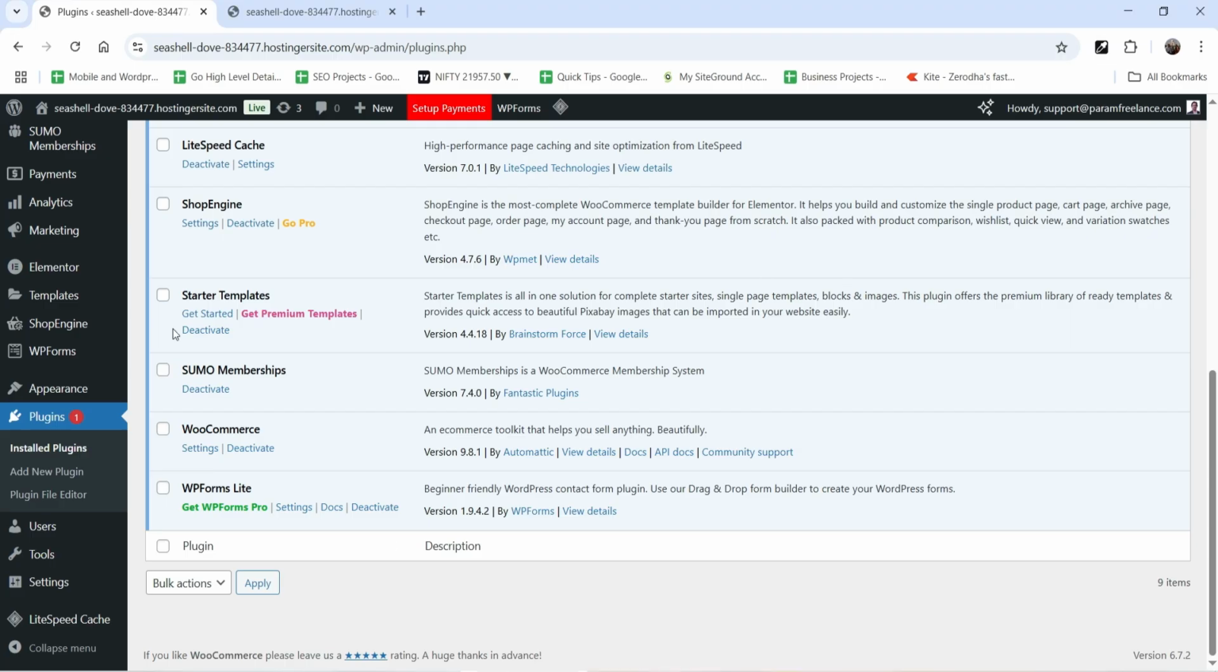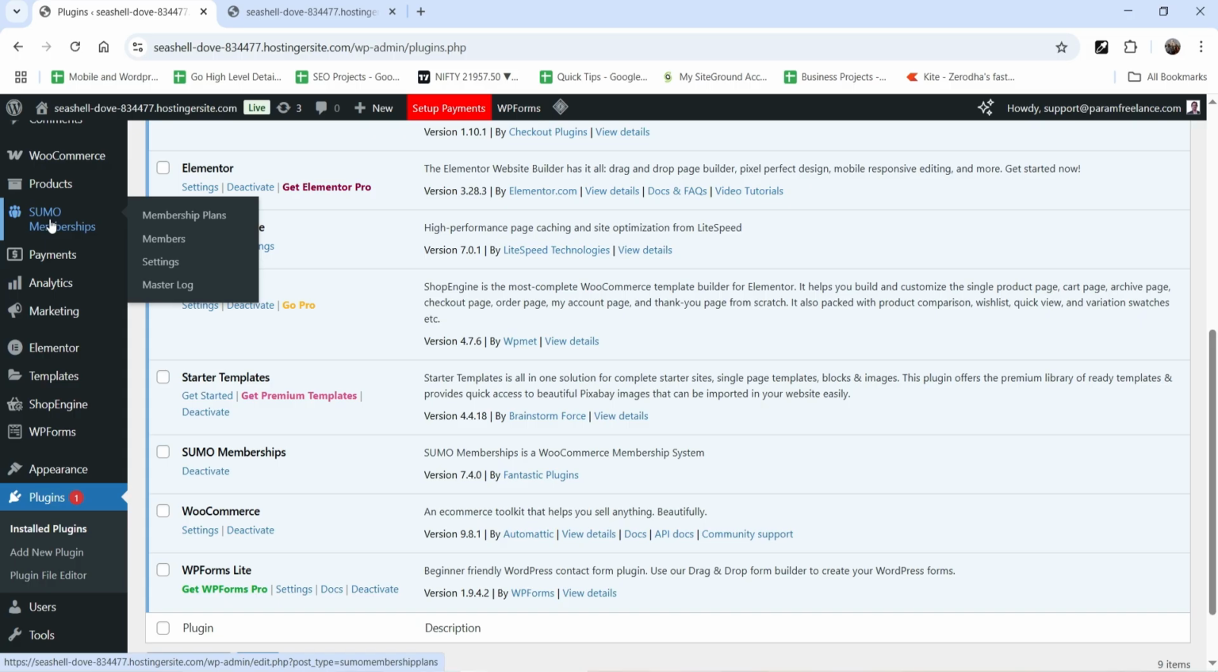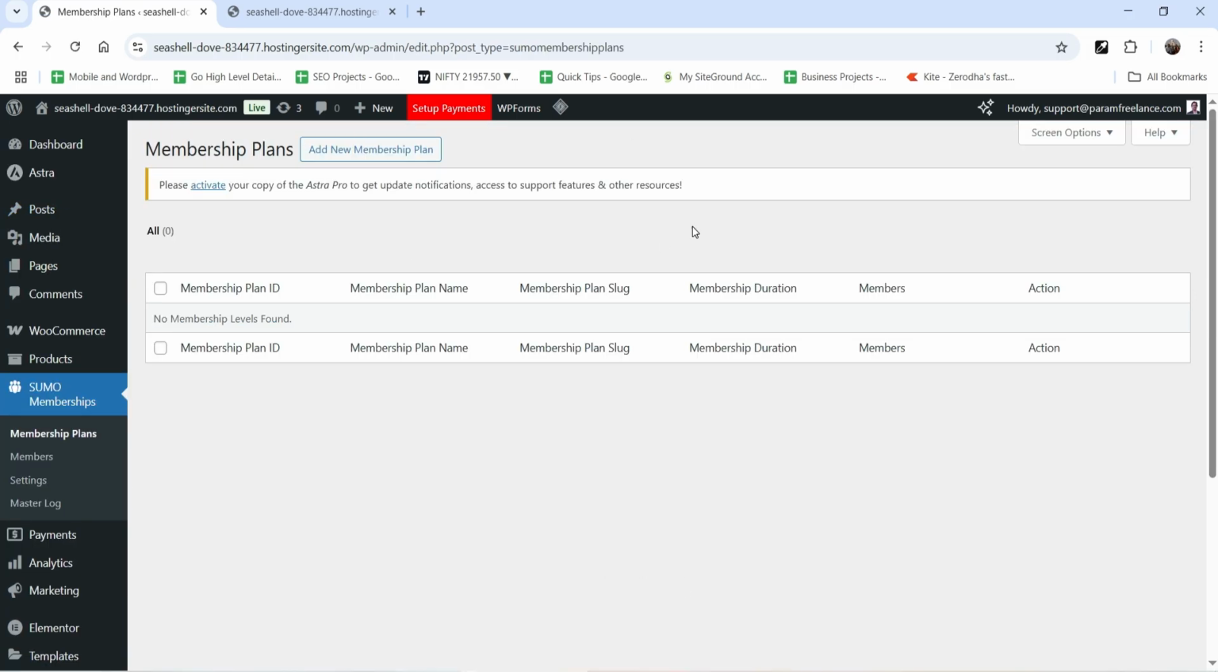So let's go back to dashboard. Once the plugin is installed, in the left hand panel, you will see the option Sumo Membership. Click on it. So we are on the dashboard and currently we do not have any membership plan created. Before creating any membership plan, we are going to create a WooCommerce product which will be used to buy a plan. Under Sumo Memberships, you can see the settings.